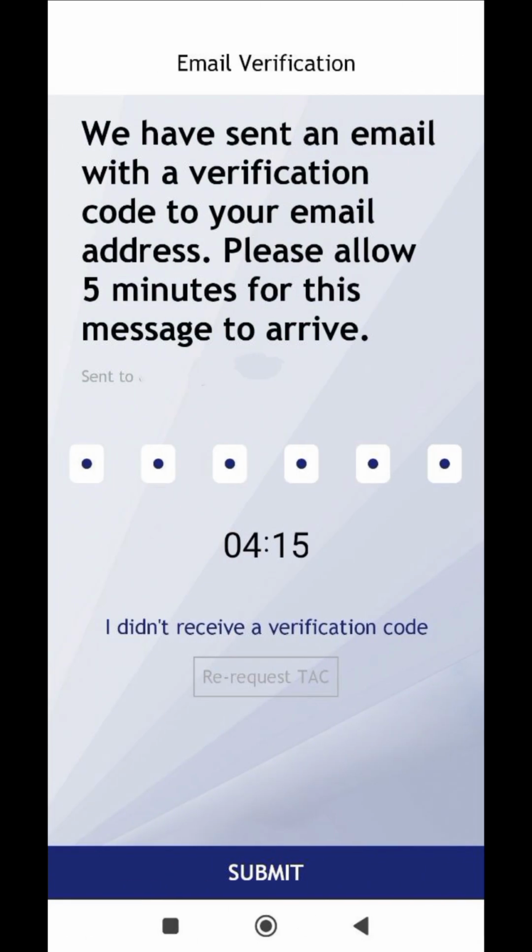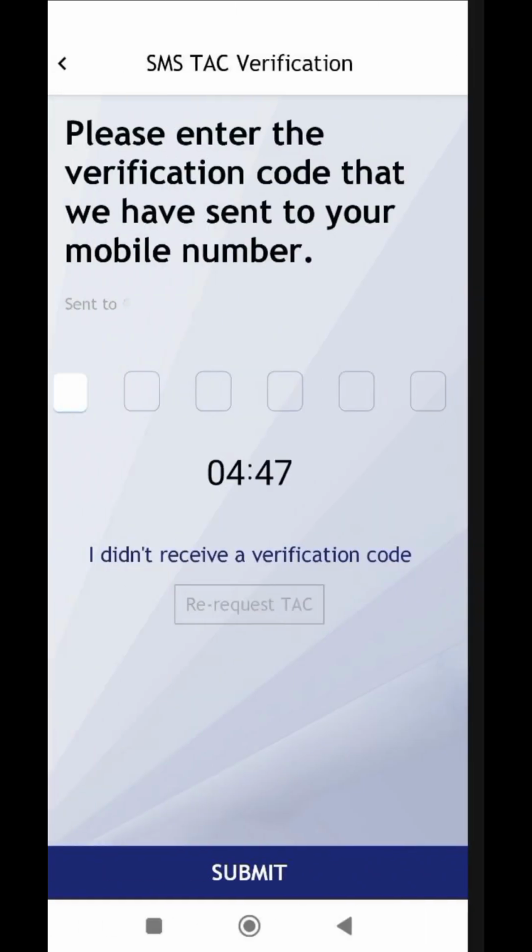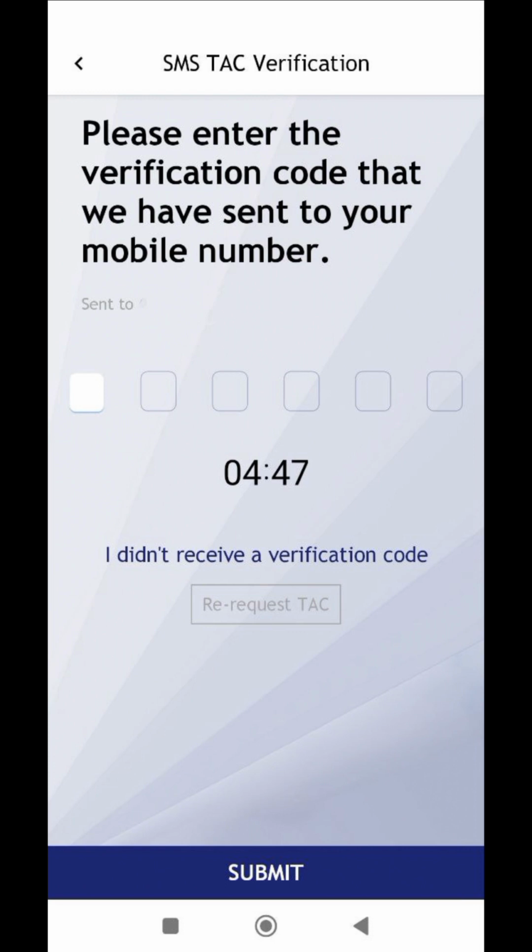Over here is the email verification, which means that Bursa has already sent you an email for verification purposes. You need to check your email to get the 6-digit number, key it in right here and submit it for verification. The next step is creating the security questions. You need to select 3 questions right here and key in your answers. This is for security purposes. After you key in everything, you select done at the bottom and we proceed to the SMS TAC verification, which means it will send a 6-digit PIN to the mobile number you keyed in earlier. Once you receive the SMS, you key in the 6-digit number into the app and then submit by clicking the submit icon at the bottom.